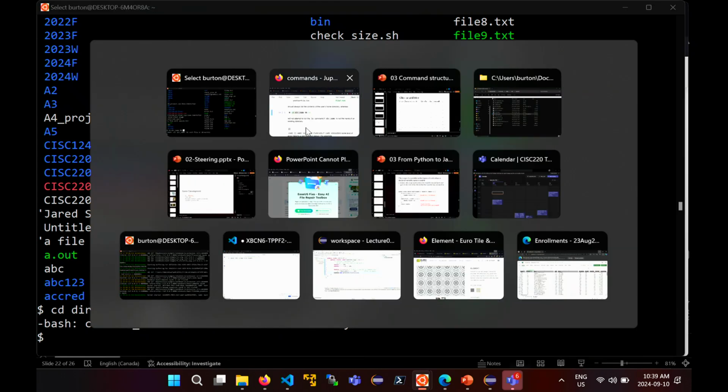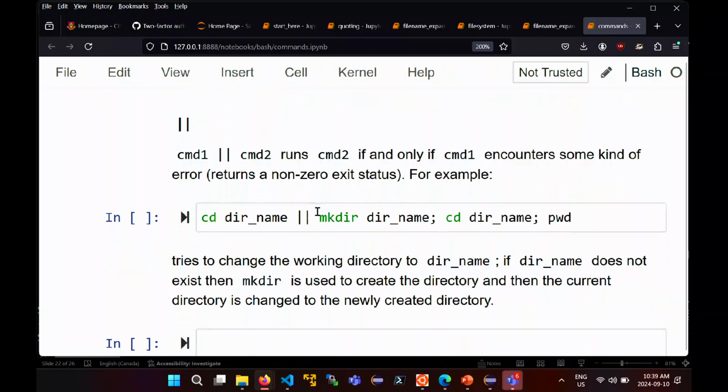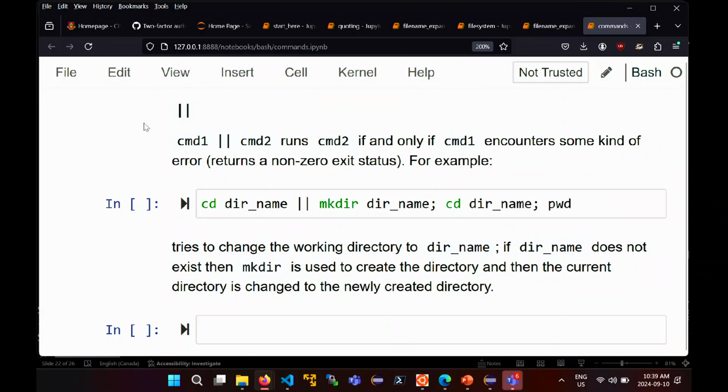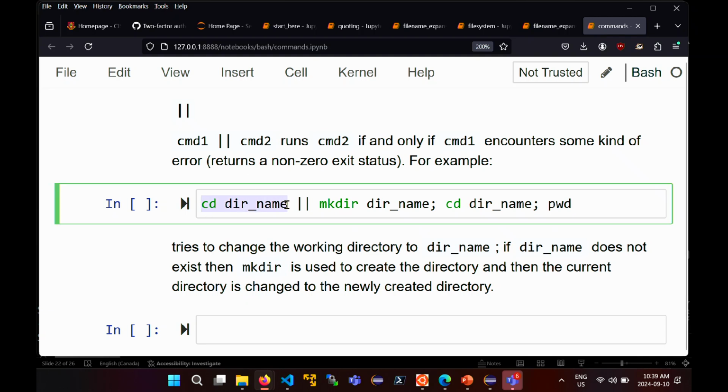The or does something similar. So the or runs a subsequent command if the previous command failed. So here, same example. There is no directory called dirname, so cd is going to fail. So the double bar means if that command fails, run this sequence of commands. So here we have a list of commands that will run assuming the cd command fails.